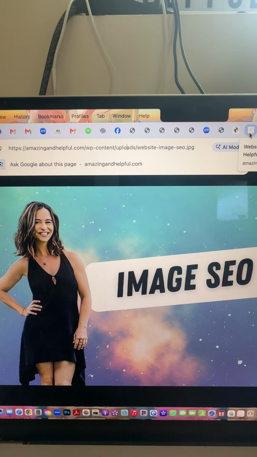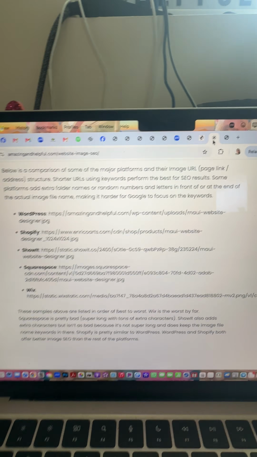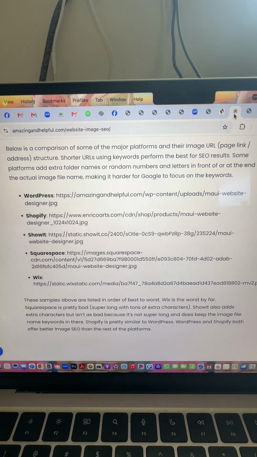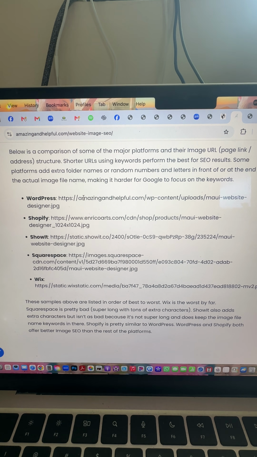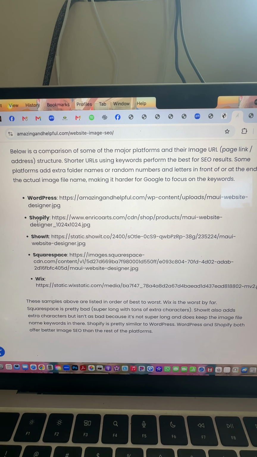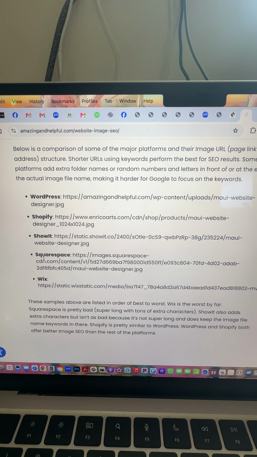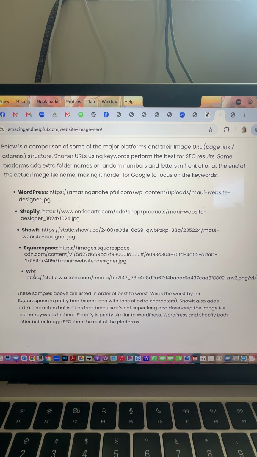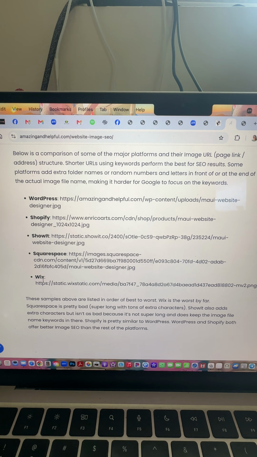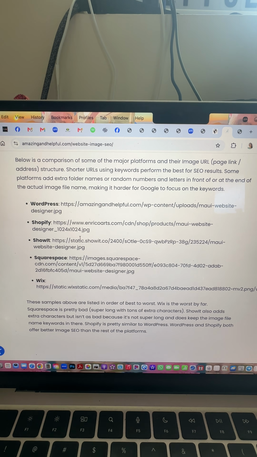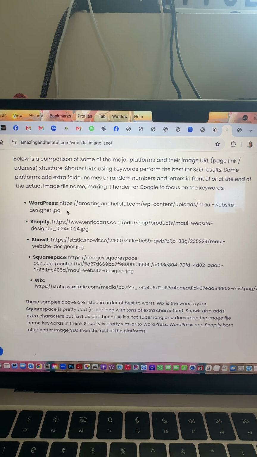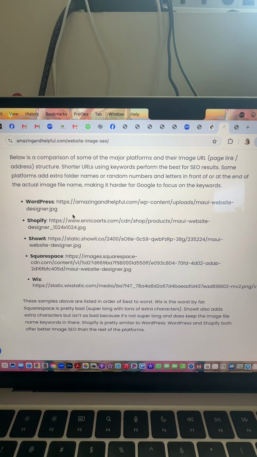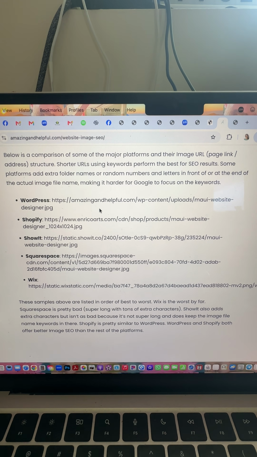And if you go over to my blog, you can learn a little bit more about this because I have done some analysis for you to show you the difference between a WordPress site, a Shopify site, a Showit site, a Squarespace site, and a Wix site. So more or less the question is does your website building tool use image SEO effectively? Do your images maintain their keywords and are they recognized by search engines?